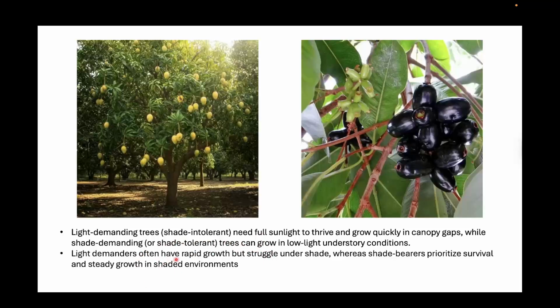Light demanders often have rapid growth but struggle under the shade, whereas shade bearers prioritize survival and steady growth in shaded environments. So a stark comparison like the mango tree versus the jamun tree, where the mango tree is a light demanding tree and the jamun tree is a shade tolerant species. Now what happens in a clear felling or a shelterwood system?